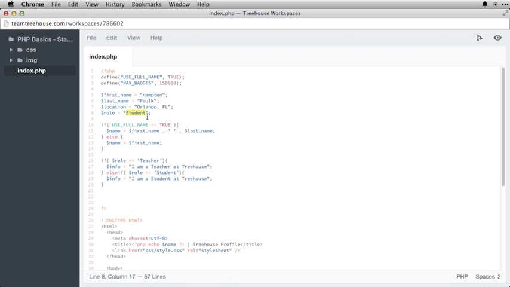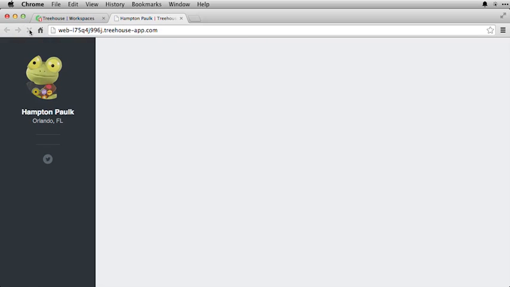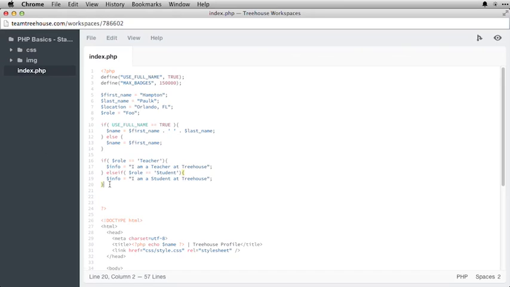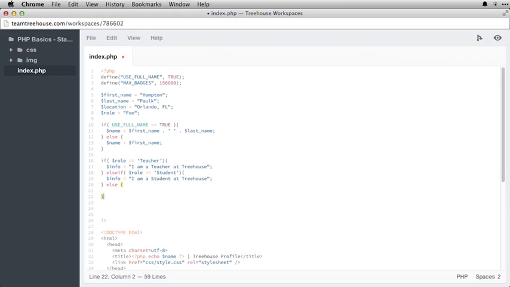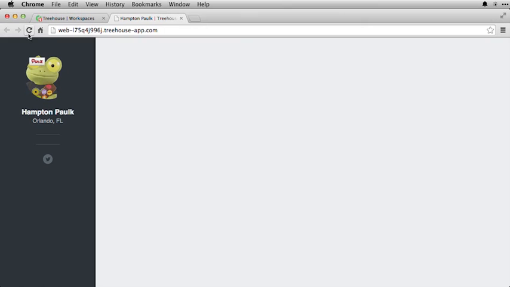Well, what if it is guest? Or none of the above? Let's just say role is, I don't know, foo, nothing. If we refresh this, we're going to get no info. So we need some default behavior. So our else is our default behavior. All right, and here we'll set info equal to I am just visiting. So no matter what you're doing, you're always just visiting. So we'll hit save and then refresh.